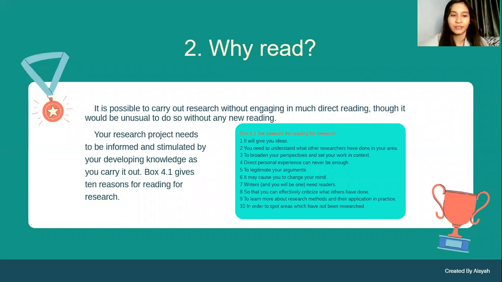2. Why read? It is possible to carry out research without engaging in much direct reading. Thus, it would be unusual to do so without any new reading. Your research project needs to be informed and stimulated by your developing knowledge as you carry it out. Box 4.1 Give 10 reasons for reading for research.